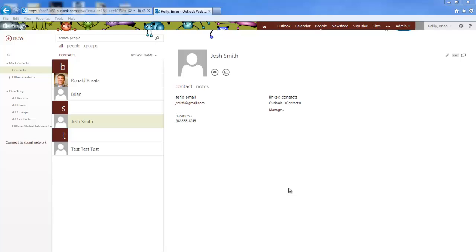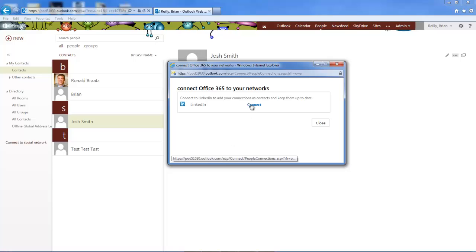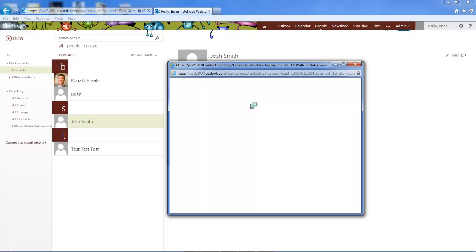Seems like everyone's on LinkedIn these days. Many of us have tons of external connections. Most of my contacts on LinkedIn have their profiles really well built out with information like email addresses. Notice this connect to social network button here. If I click that, I have the option to connect my Office 365 webmail contacts to my LinkedIn account. I'm going to go ahead and do that.